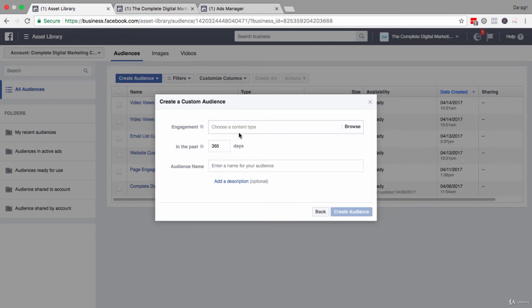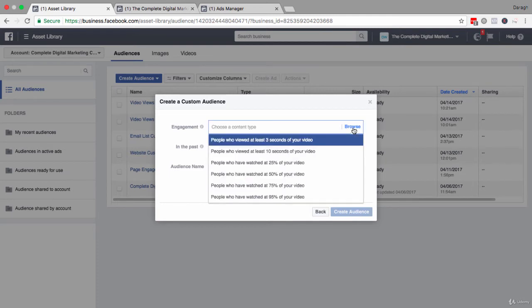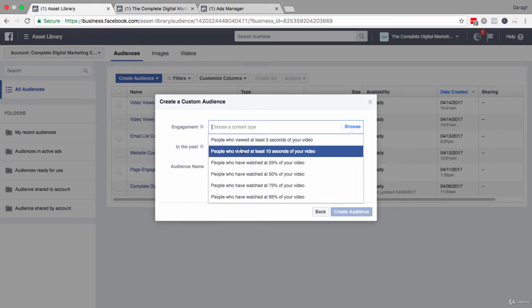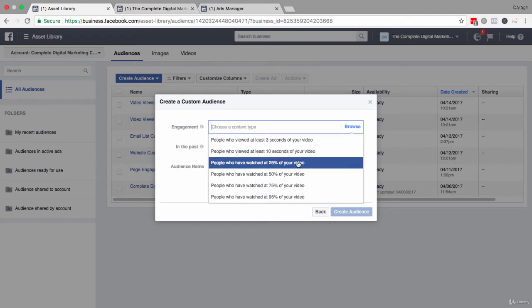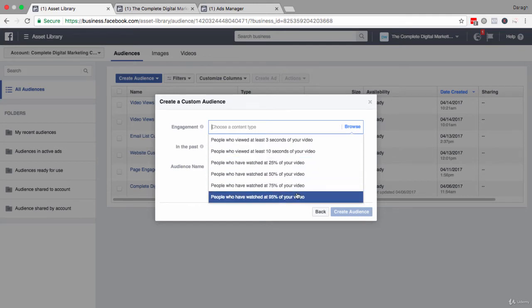Now, once inside, you have the option to set the parameters for this custom audience. How broad or narrow do you want this to be? And the first variable here is how much of the video people watched. So you can see here that people who watch at least 3 seconds of your video, people who viewed at least 10 seconds, 25%, etc., all the way to the end. And obviously, if, for example, you selected people who watch 95% of your video, those people are going to be extremely interested in maybe your follow-up campaign, but it's going to be a much, much smaller audience.